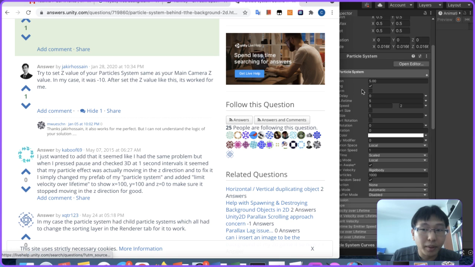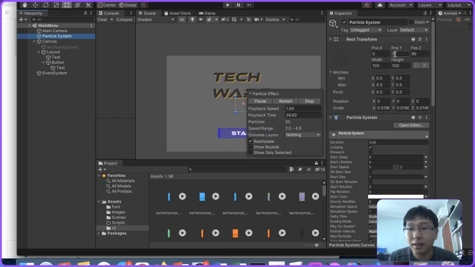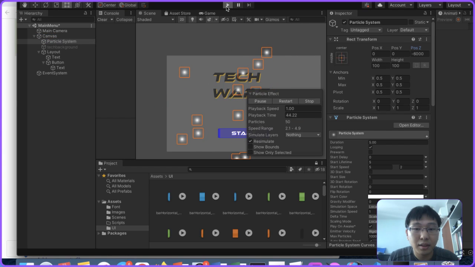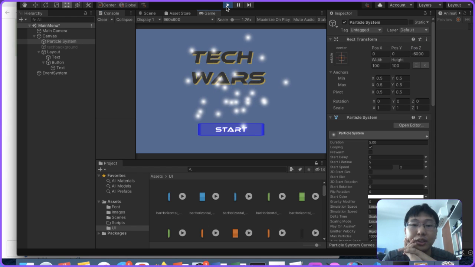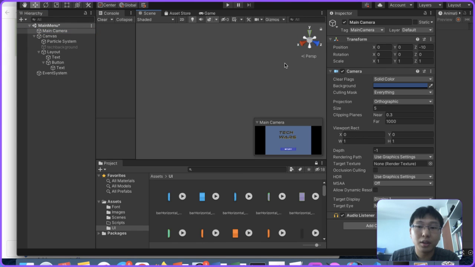Z to be the same as your main camera. So it means that the main camera is at -10, and this particular system must be -10 also. Then I guess we could put it back in the canvas. Yeah, because in this case, oh nice. We just need the camera because if we look at the 3D point of view, oh, where's my camera? My camera is here.